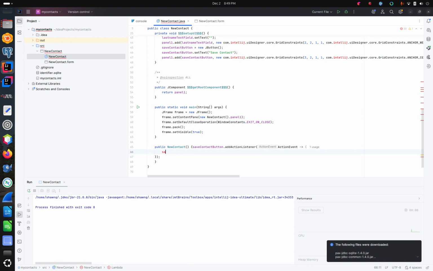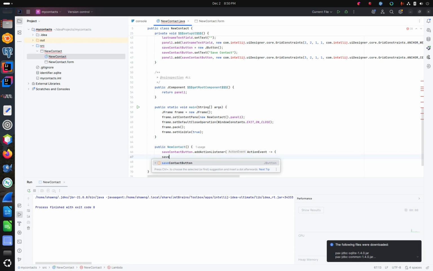Let me clean this up just for a second here. What we want to do is save a contact. So what we're gonna do is we're gonna create something in here, and then we're gonna have it create a method based on that. Oh, and I lost a bracket here. Hold on. So we're just gonna name this save contact.